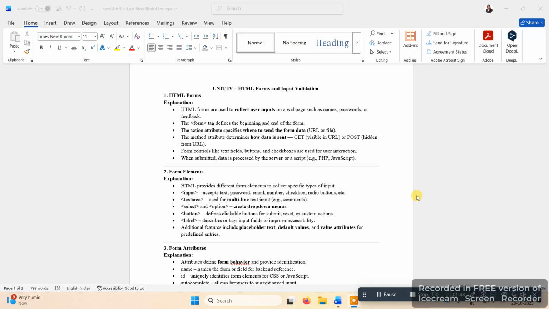Topic 2, Form Elements. Next, let's talk about form elements. HTML gives us many types of input elements to collect different kinds of data. We use the input tag for short text, password, emails, numbers, checkbox, or radio buttons.